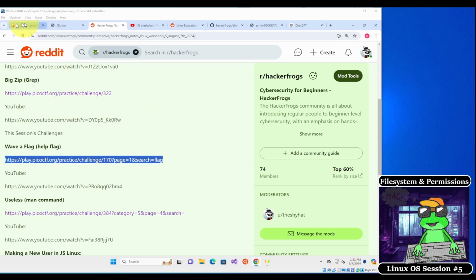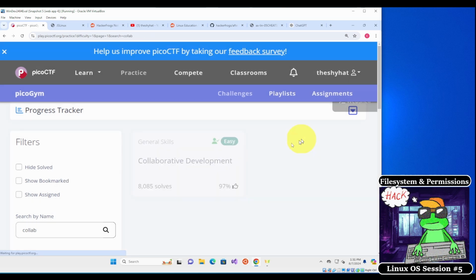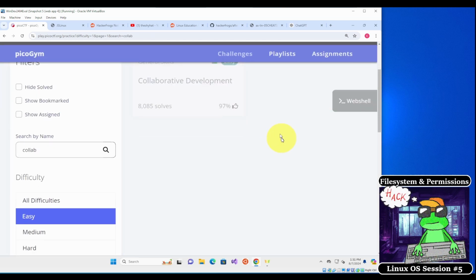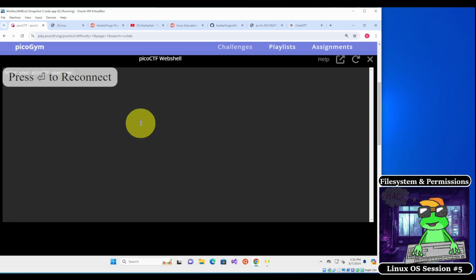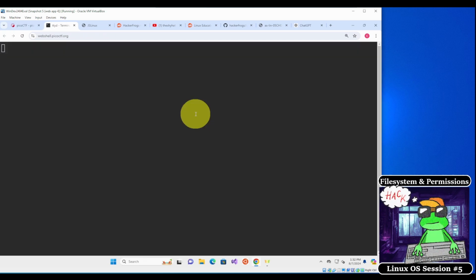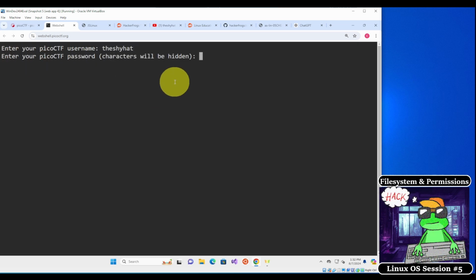So I'm going to go to picoCTF and then I'm going to open up my web shell. And I'm going to click on this button right here, and this button is going to pop out the web shell terminal, and it's going to let us have our web shell in its own browser tab. So click on that. If anybody has any trouble opening up their web shell, just let me know, and I'll try to help you out. So after we open up our web shell, we have to enter your picoCTF username. I am the Shy Hat, and I have to put in my password.